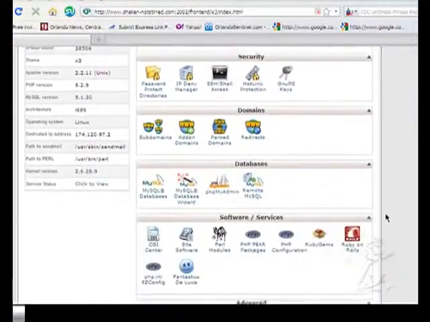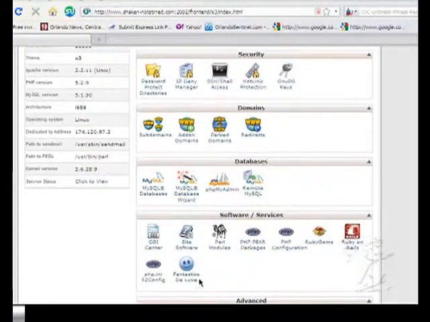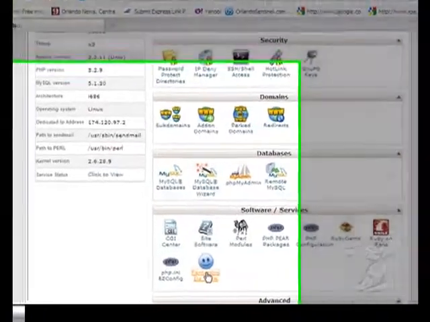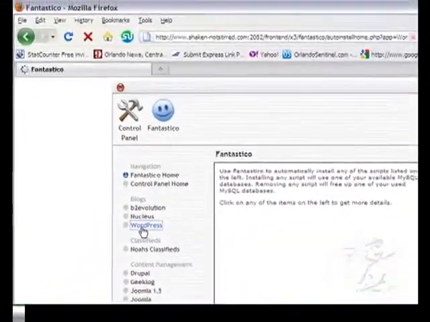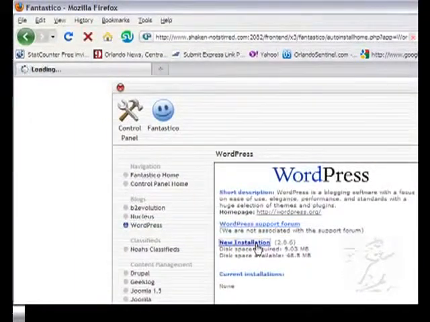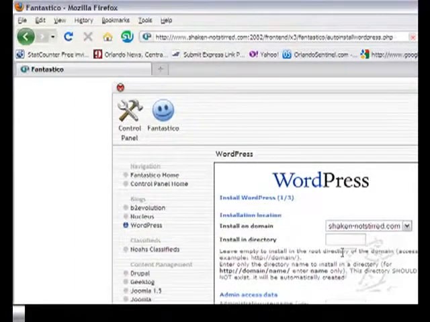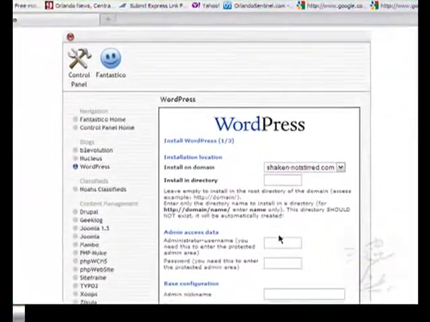So we're going to scroll down here to where we see Fantastico Deluxe. We're going to select WordPress, New Installation, and we want to make sure that we have our domain selected. Some of you might have an add-on domain account, and so you would have to select the correct one, and typically you're going to install this in root.